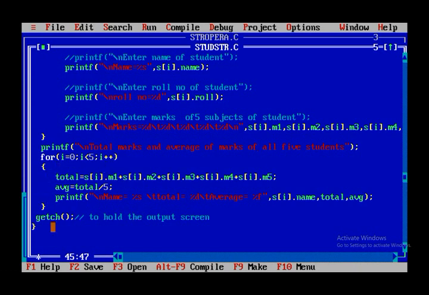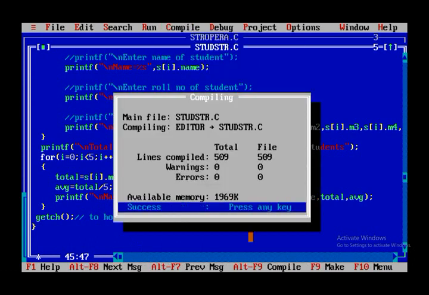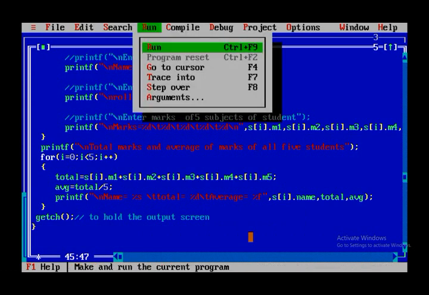In this fashion, with this for loop, we'll be computing the total and average of all the 5 students and displaying it to the user. So this is the assignment for declaring an array of 5 students of structure. Now we'll see the output we are going to get from this program. For that, firstly compile the program. There is no error, so we'll run the program.